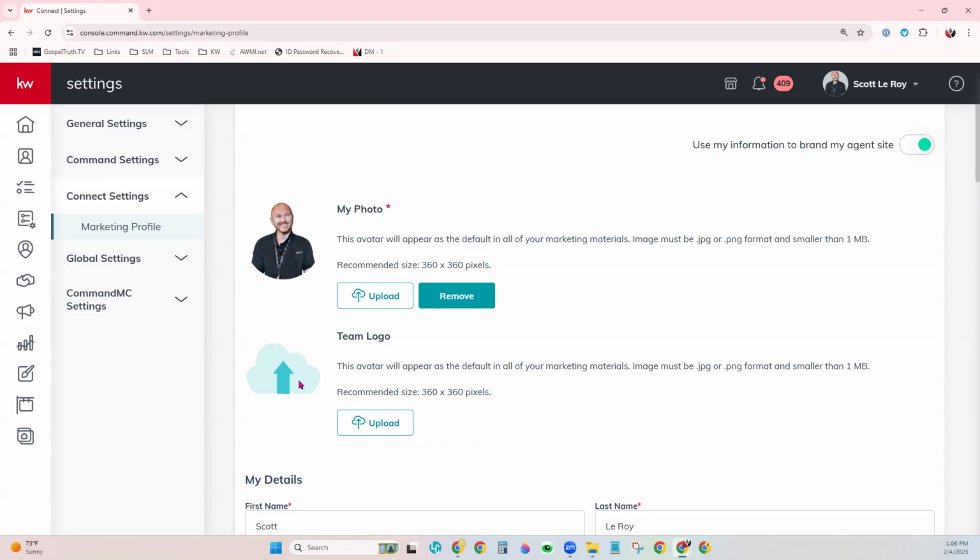Notice we don't have an image right here. That's fine if you don't have a team logo or even like a personal logo that you want to use. Pro tip, you might want to at least have a generic KW logo here. Some of the marketing you do through Command, like through email campaigns or smart plans, it may have a field on there for your team logo. And if you don't have one, it could possibly show a broken image on that marketing piece. So just FYI, if you don't have a team logo or a personal logo, think about putting a generic KW logo in there or something as a placeholder.